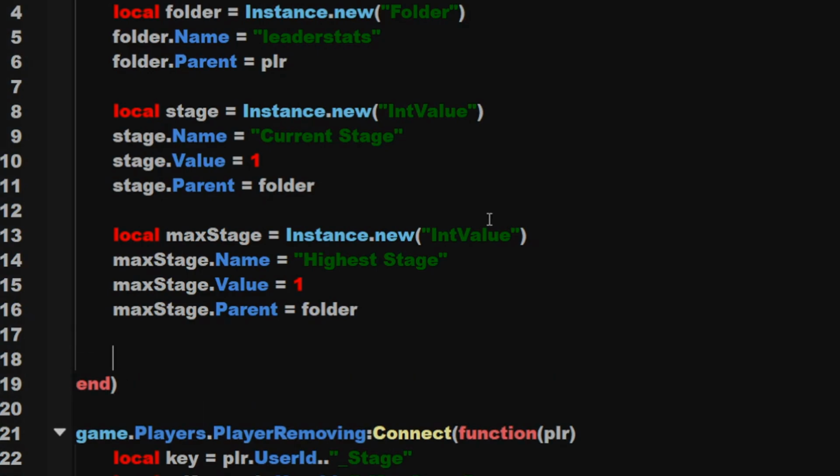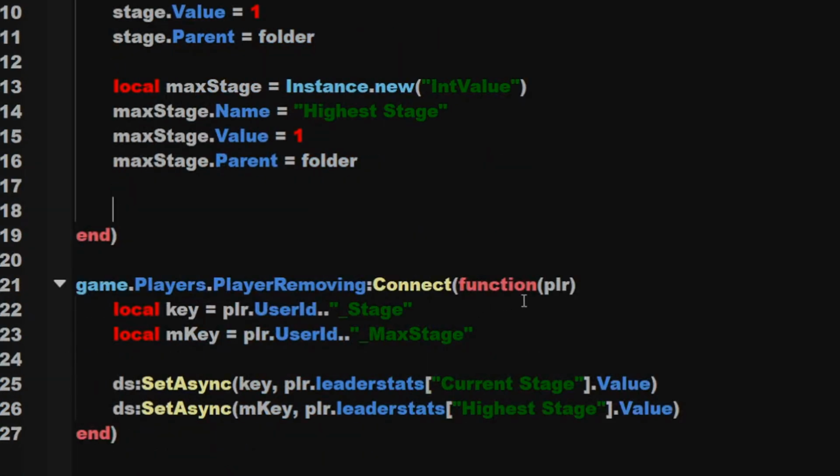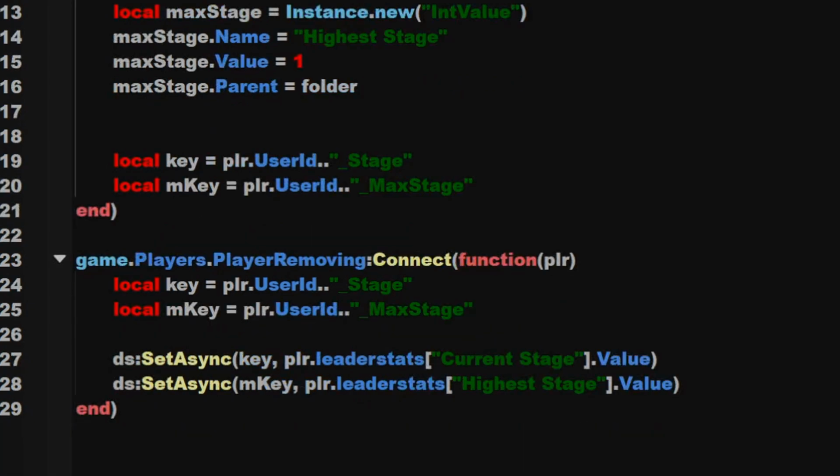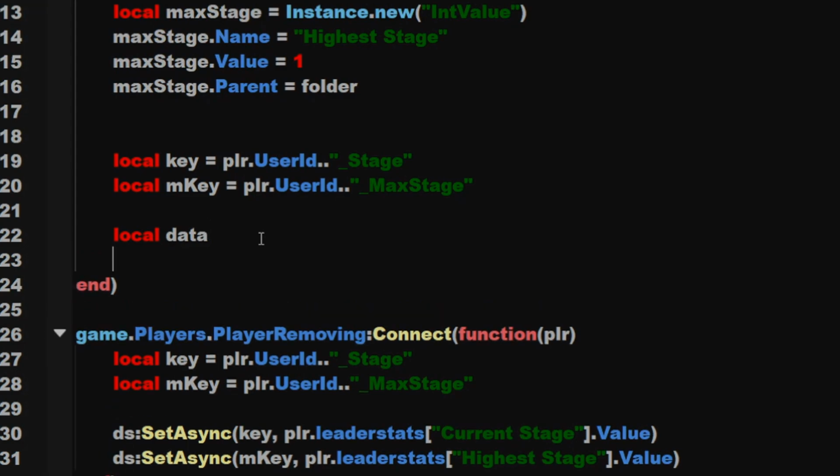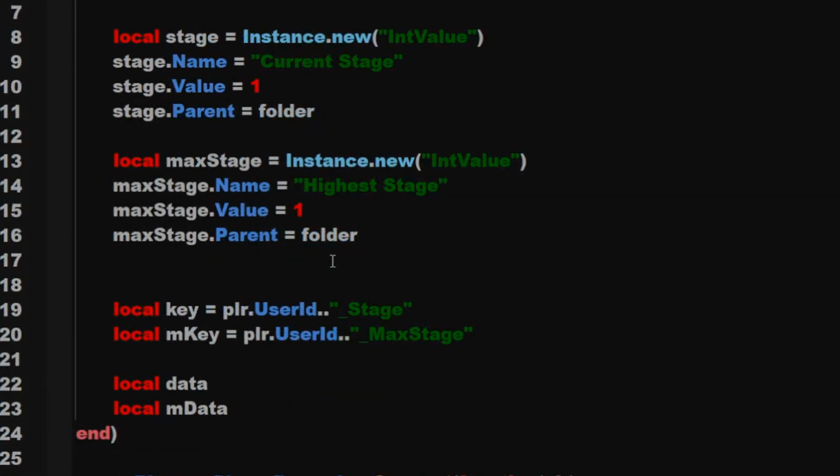So we are going to drop 2 lines for formatting reasons, and we're going to copy over both of these keys. Then we're going to make 2 more variables, local data. We're just going to leave this as local data. We're going to drop another line, and then we're going to say local mdata, because we want 2 different datas for the current stage and the highest stage.